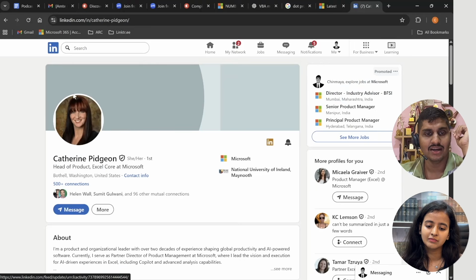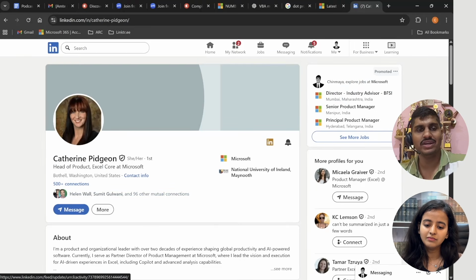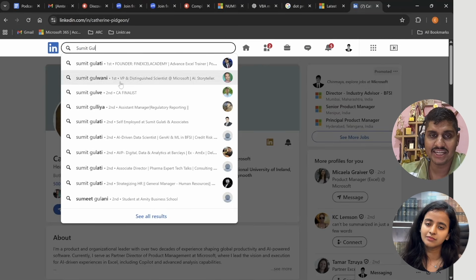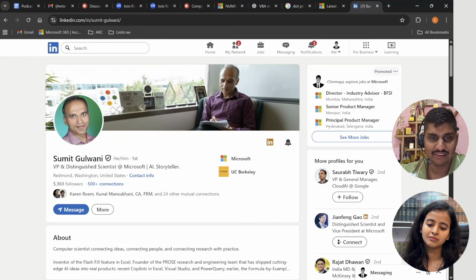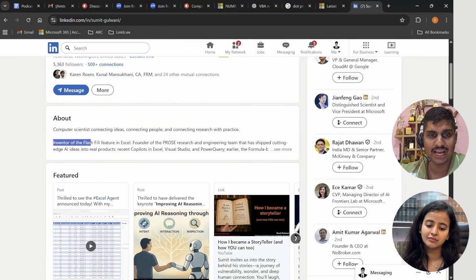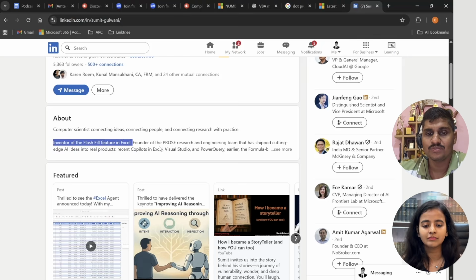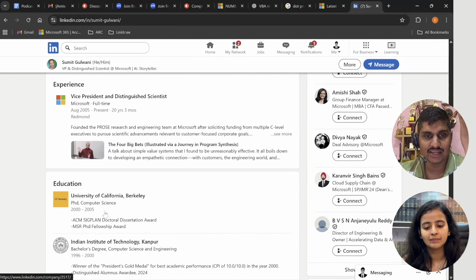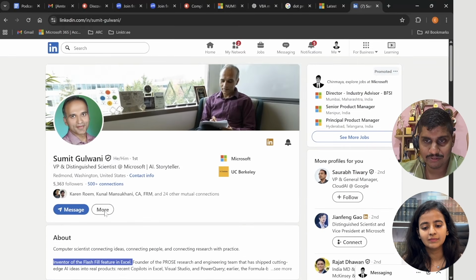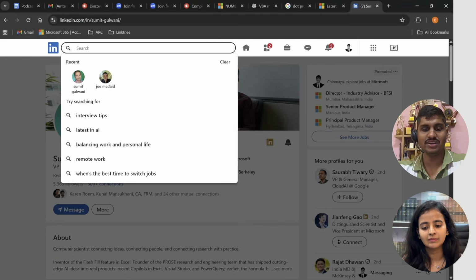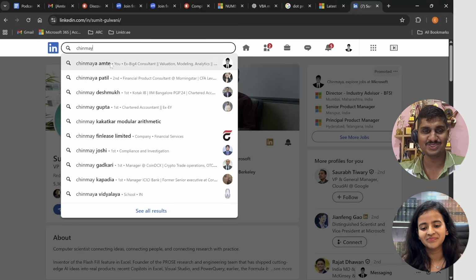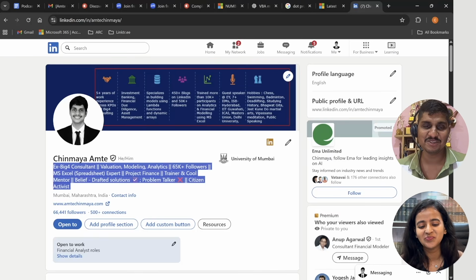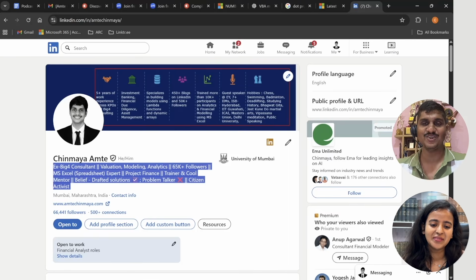You can follow Catherine. Then there is a feature in Excel which is called Flash Fill. A lot of people don't know this. The inventor of Flash Fill is an Indian person, Sumit Gulwani. If you go on his bio, it says inventor of the Flash Fill feature in Excel. He is an Indian person working at Microsoft, a vice president, an IITian. So follow these right people. And the most important tip for the day for the podcast is follow this guy. Yes, he puts a lot of amazing content on Excel. So if you follow him, you can stay updated about your Excel knowledge.